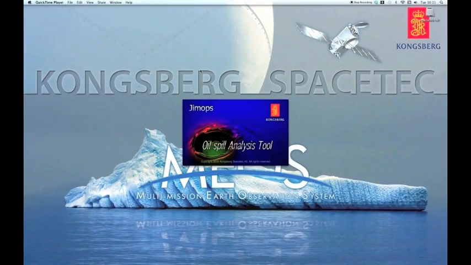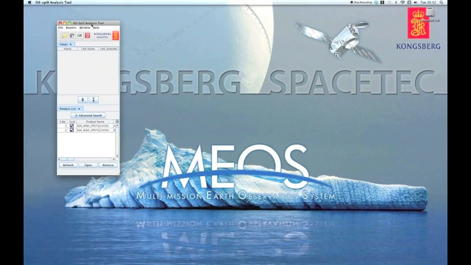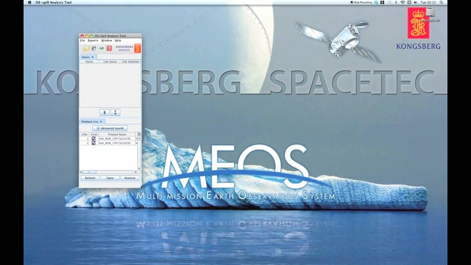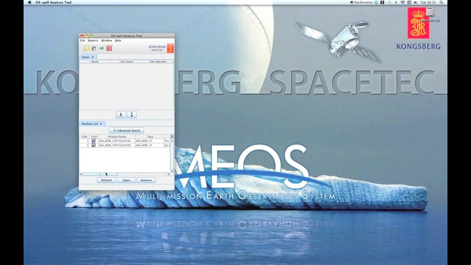Hello, and welcome to this demonstration of the Oil Spill Analysis Tool, or OAT for short. This tool is designed to help the user in detecting, classifying and reporting possible oil spills. This is the main window. Initially it has two panels.